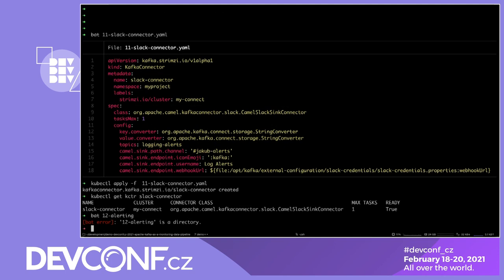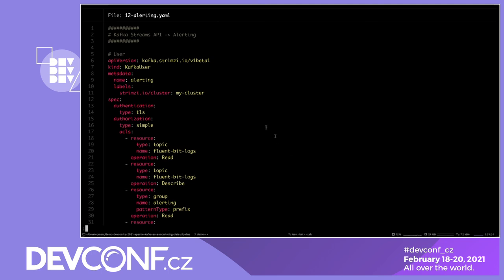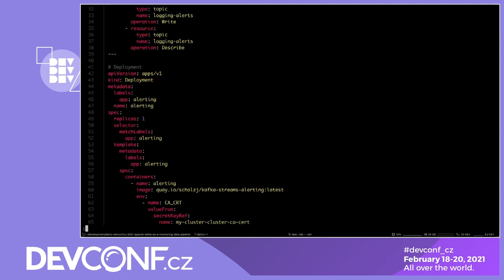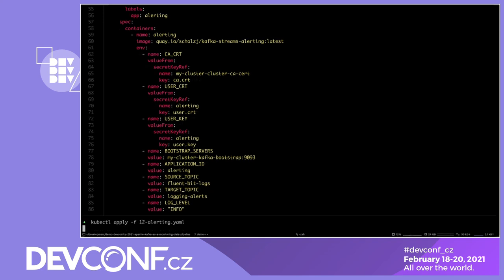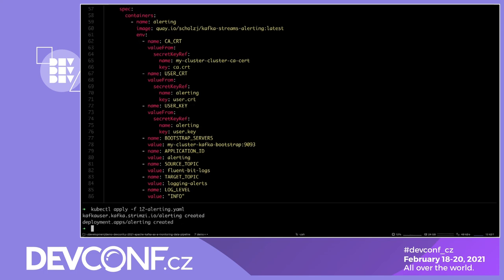And I now just deploy it as a deployment running inside my Kubernetes cluster. So I create the Kafka user again with all the rights which are needed. And then I create the deployment, which is running this alerting application, which I just showed. So kubectl apply, that should create the application.